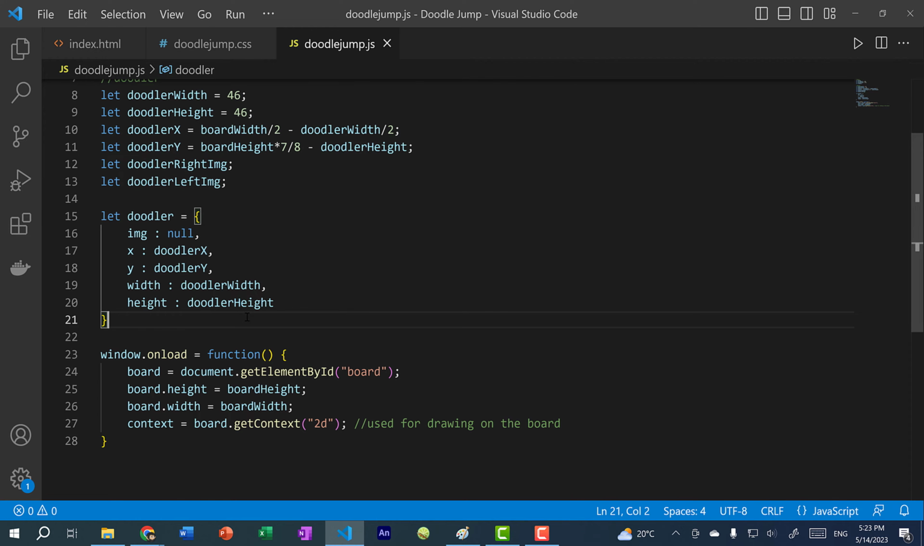So whenever we draw something on the canvas, we need to specify these four arguments. So if we're drawing a rectangle, we need to specify the X and Y coordinates on the canvas and the width of the rectangle and the height of the rectangle. And if we're using an image, we need to specify the image source. Alright, so now that we have these arguments, let's draw the doodler on the canvas.